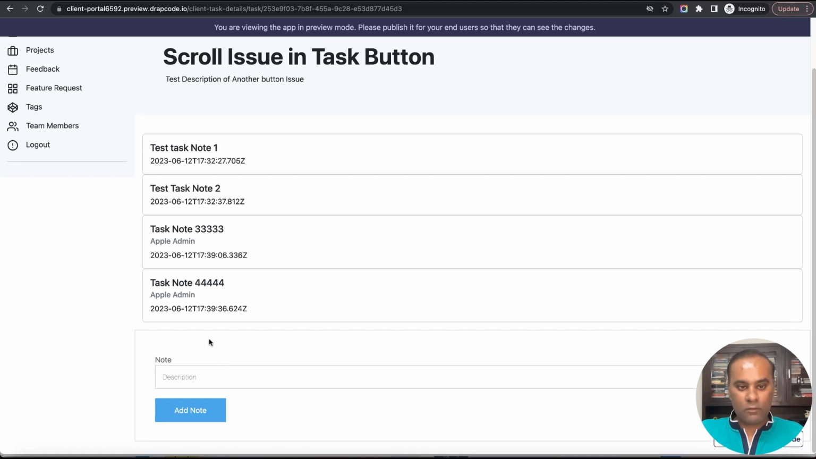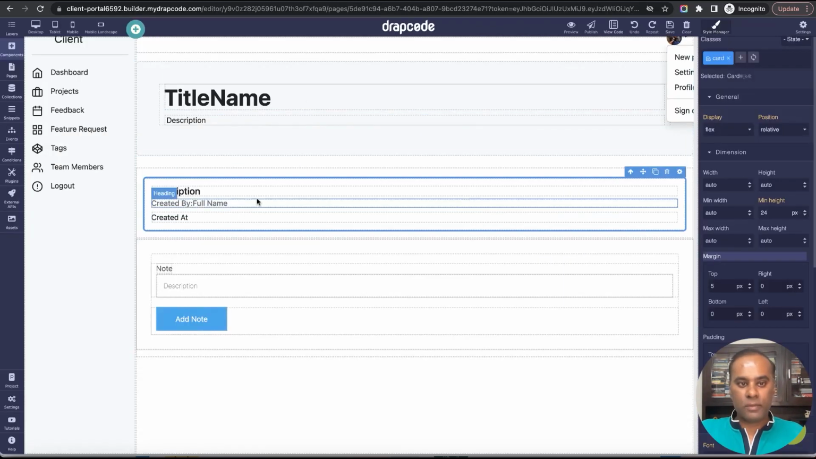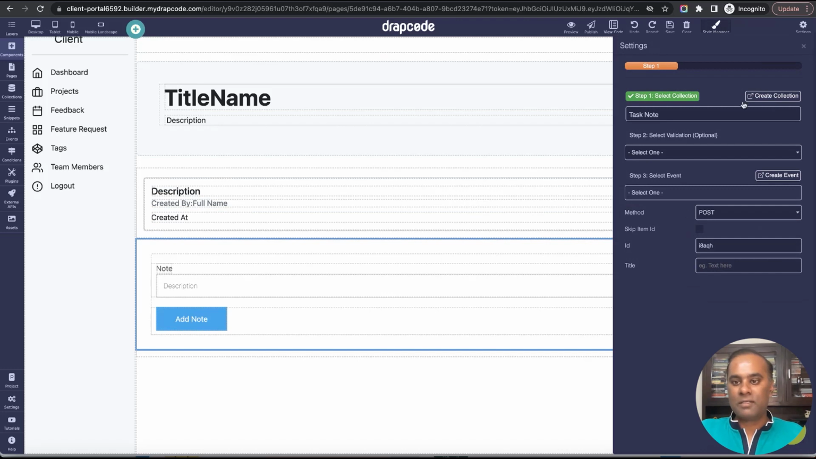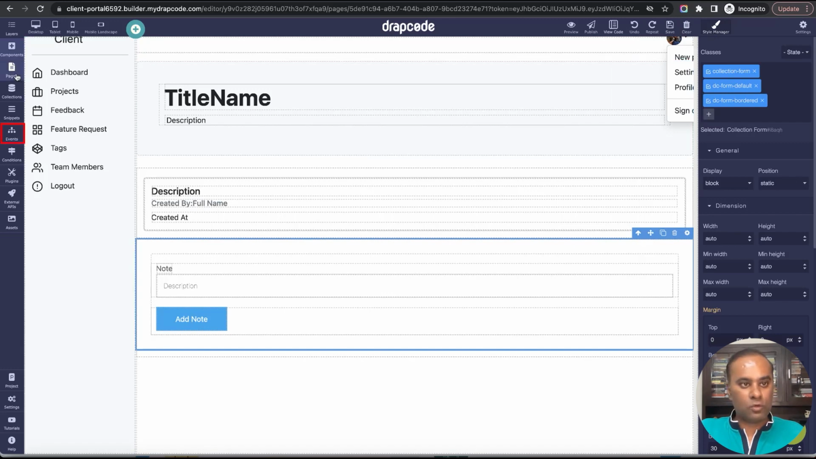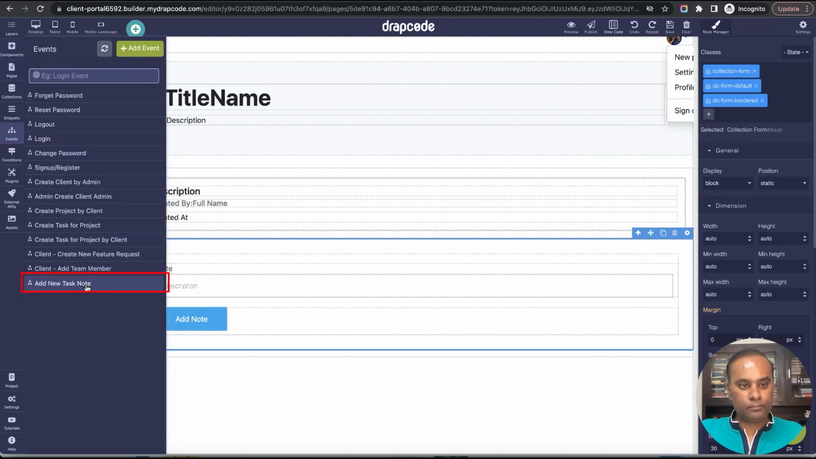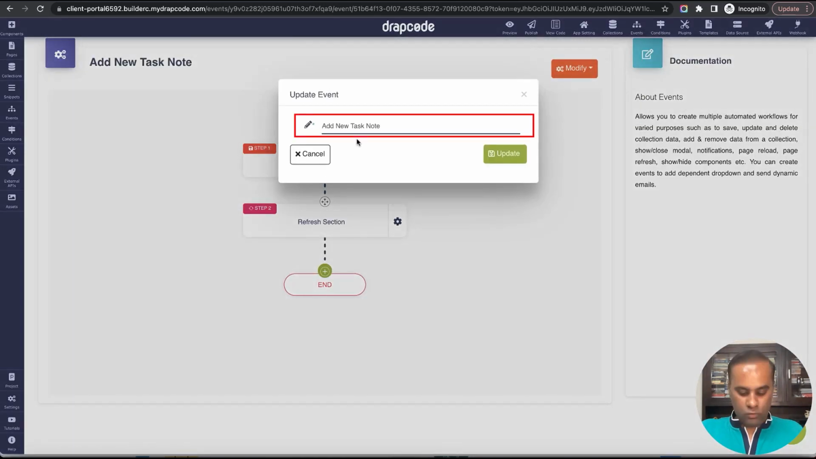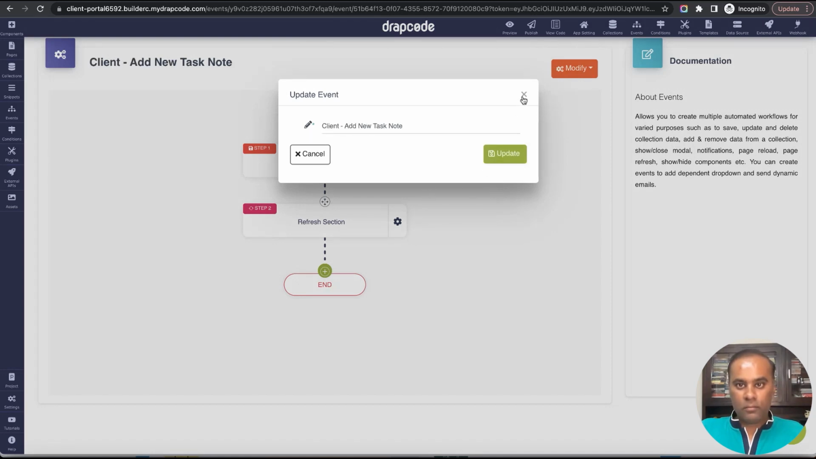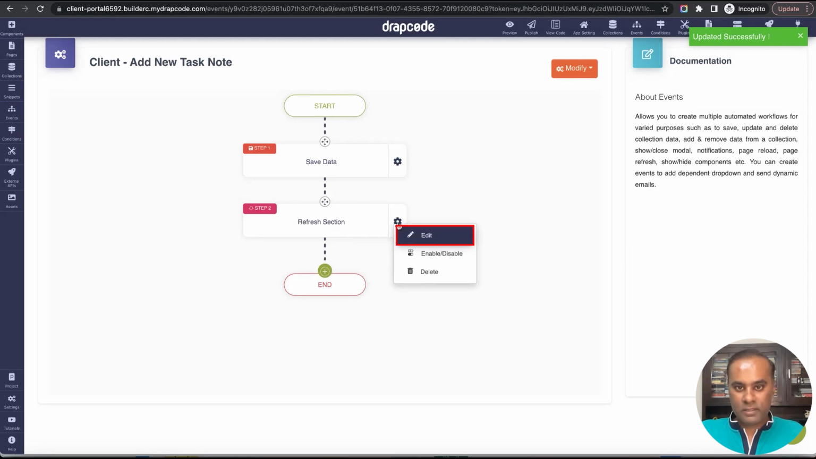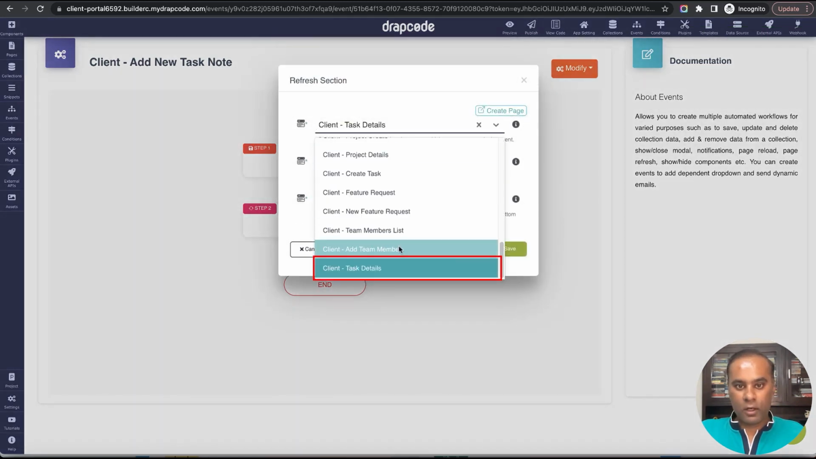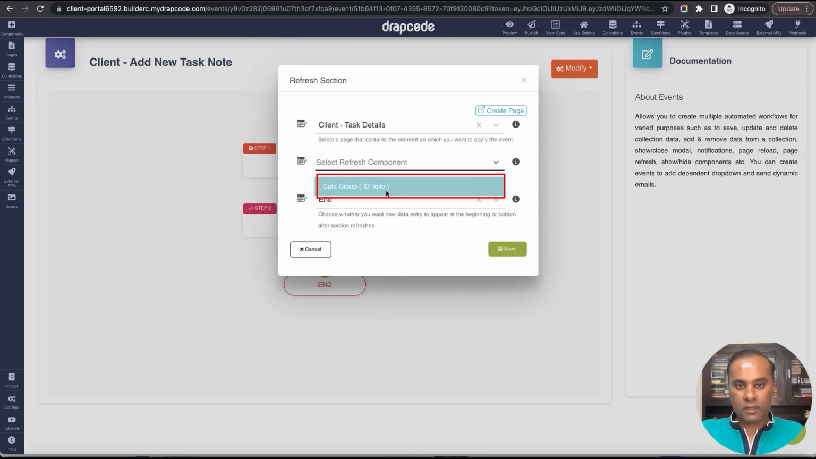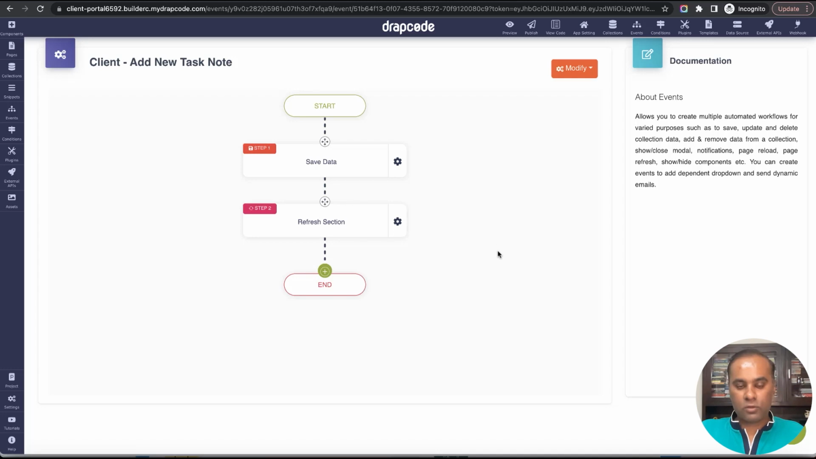Okay, now one thing will not work, that we will have to update this event. Instead of basically we were refreshing the data table. Instead of refreshing the data table, now we will have to refresh the data group. Okay, so I'll go back to my event again, add new task node. Client add new task node. Okay, instead of refresh section, I don't think refresh section works for data group. Okay, so it is working for data group. Same thing. So I just, instead of data table, I've just changed it to data group.